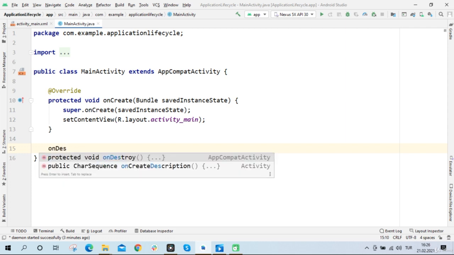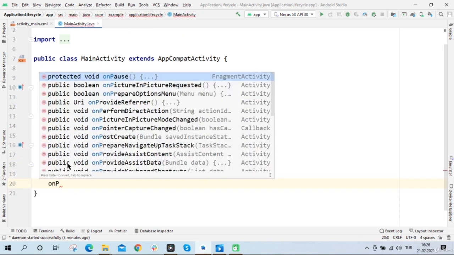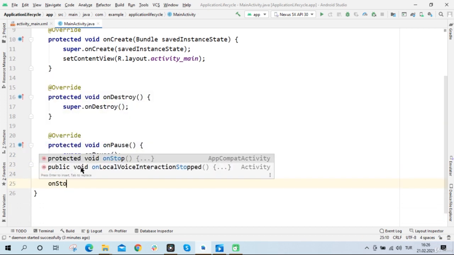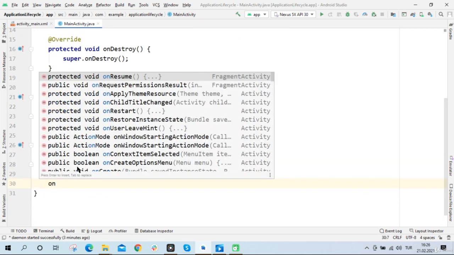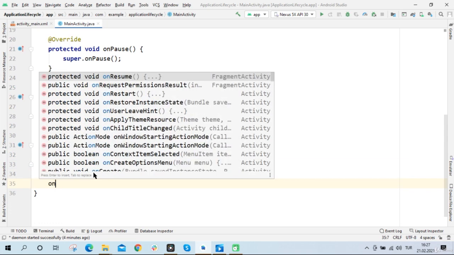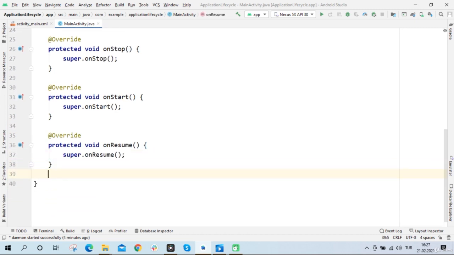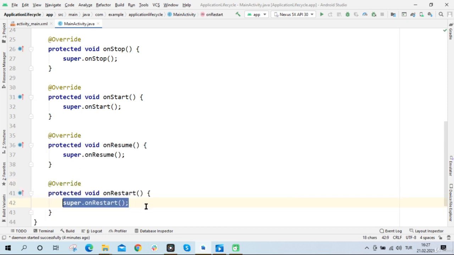So I will call onDestroy method first, and then second, onPause method. Third, onStop method. After that, onStart. And onResume methods. Now, which method did we forget? The last one is onRestart method.